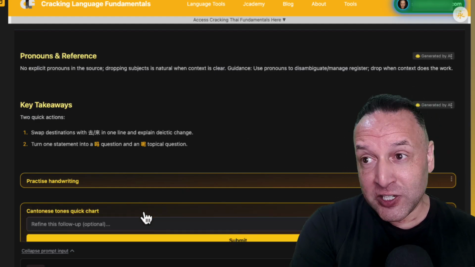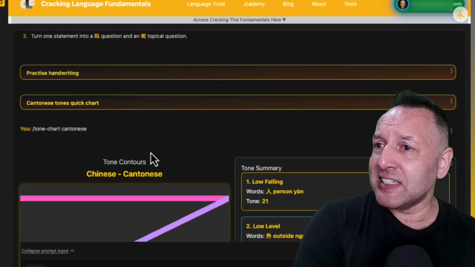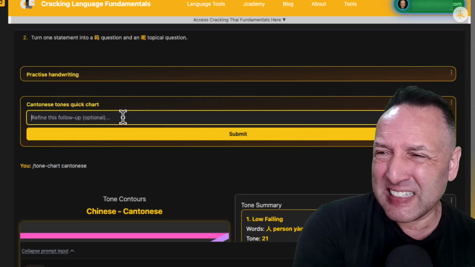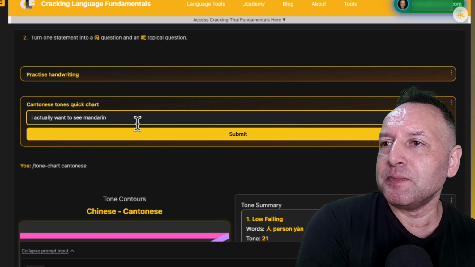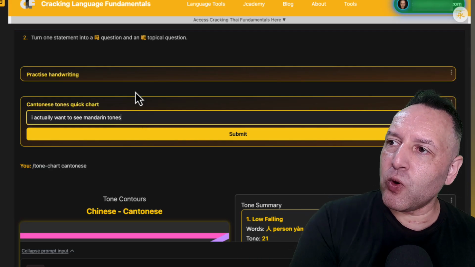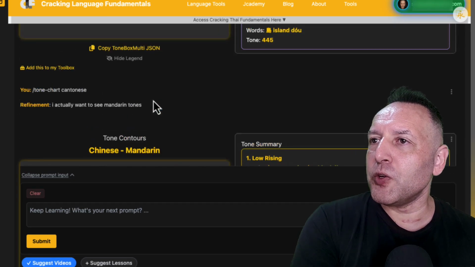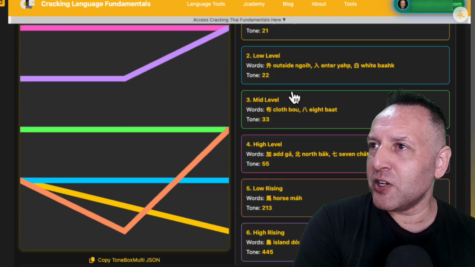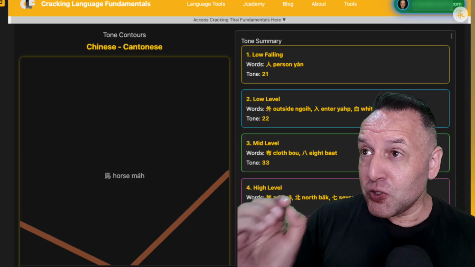Cantonese tones. I want a quick chart on that, so I click on that. Bang. Supposing I didn't want Cantonese tones, what I've put here is you can click on one of these follow-ups, but you can refine it. So I say, I actually want to see Mandarin tones. Okay? So what this does is takes whatever this is going to give you, but you refine it, and it should then give you what you asked for. Bang, you've got Mandarin tones. Let me just close that down here. And so they're your Mandarin tones, and above here you've got your Cantonese tones. And again, they can be added to your toolbox.